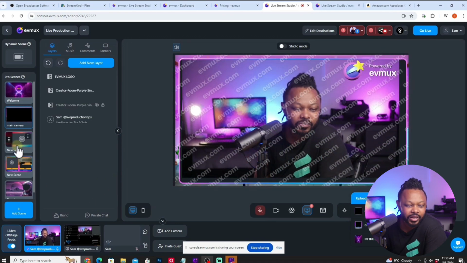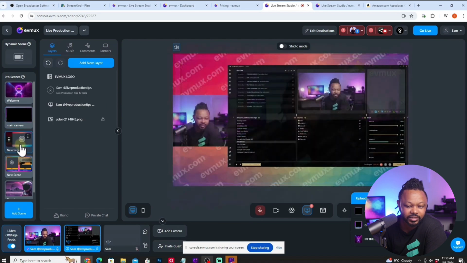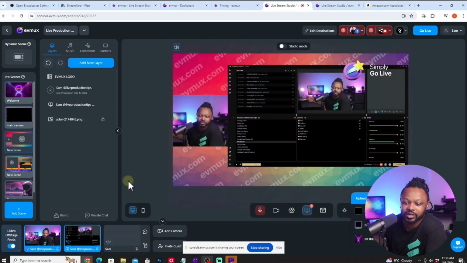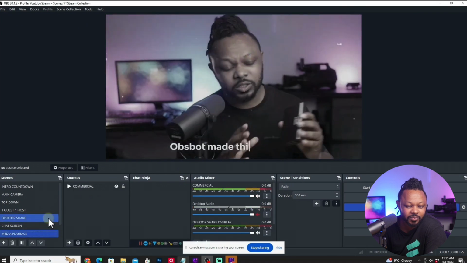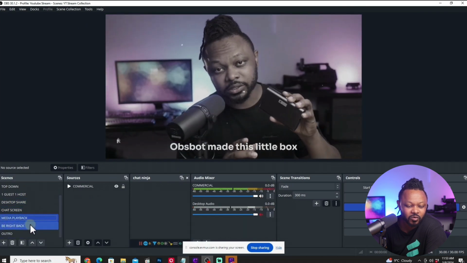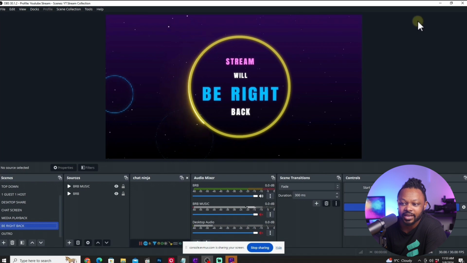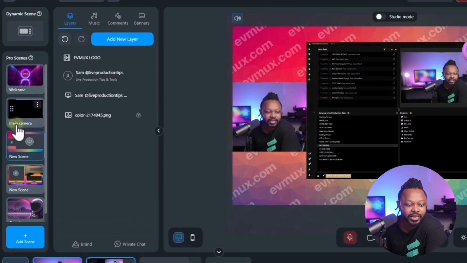And then when I'm ready, I can switch to this other scene that I just created, which is my screen share. If I want to share stuff, again, I can upload another overlay, just create exactly what I have in OBS. All right. And if I want to do media playback, I can add a video, be right back scenes and stuff like that. Everything, guys, can be done here, and you can build your show from scratch.